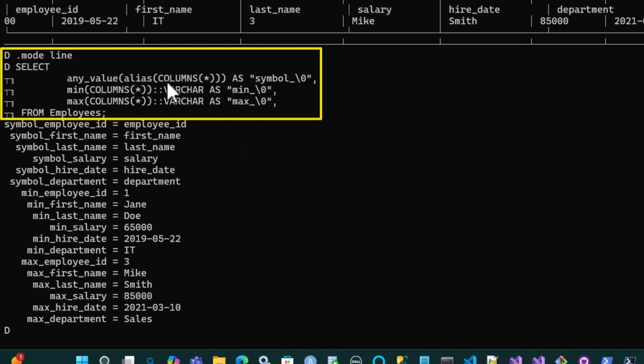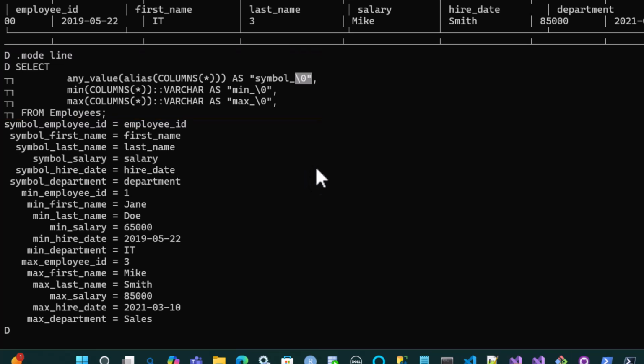You use an alias function. And here is the syntax. Columns star means every column. And then you give it an alias and you name it with a prefix of symbol underscore. And then this is like a replacement or placeholder variable or string or whatever you want to call it. It's a symbol of a placeholder.